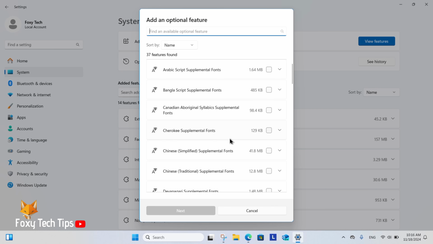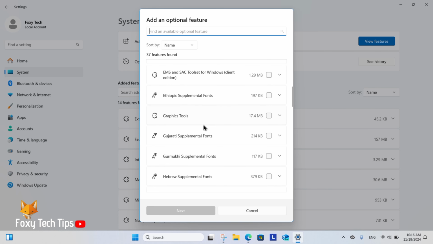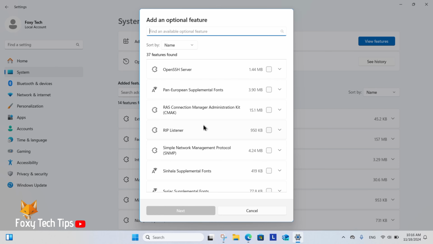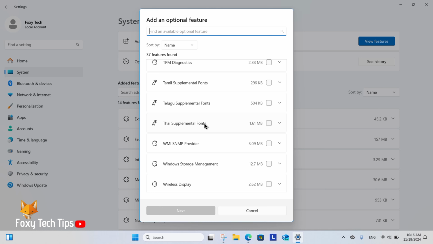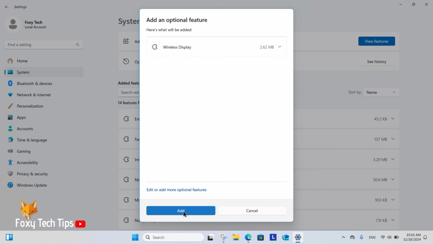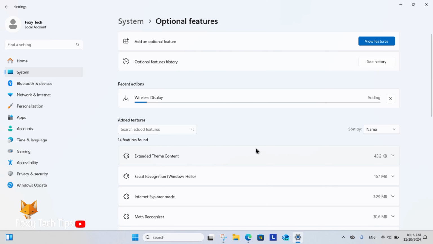It will show you a list of available features to install. You can select multiple features at once and then click Next. Now select Add. They will download and install to your device. And that draws an end to this tutorial.